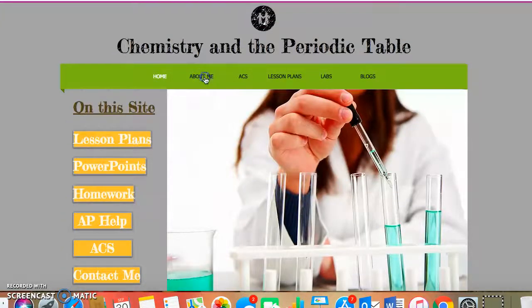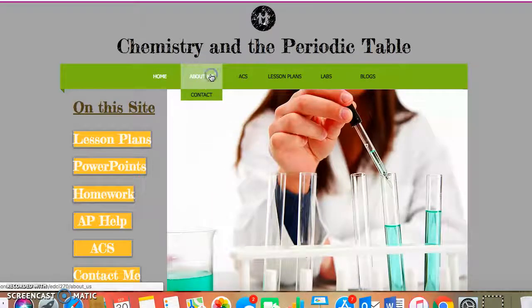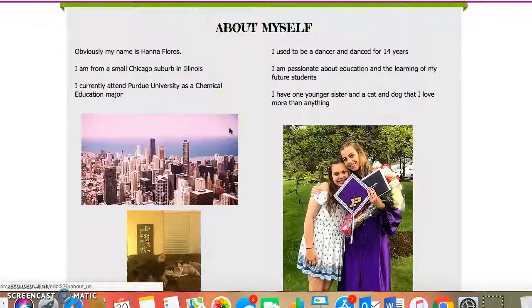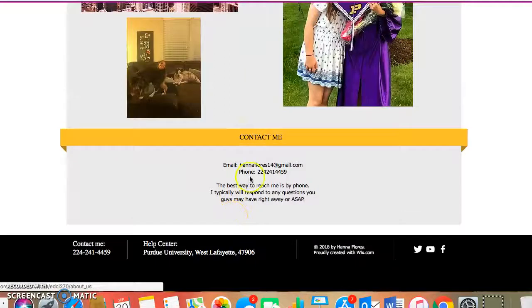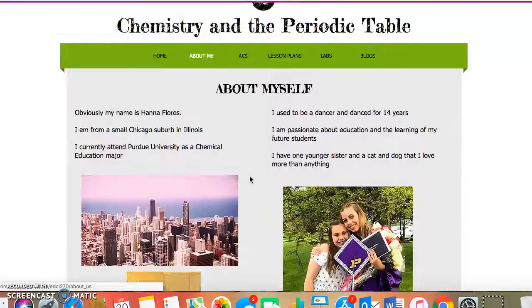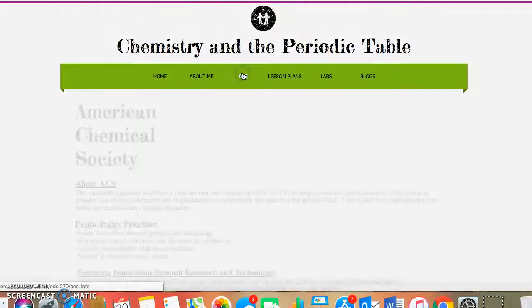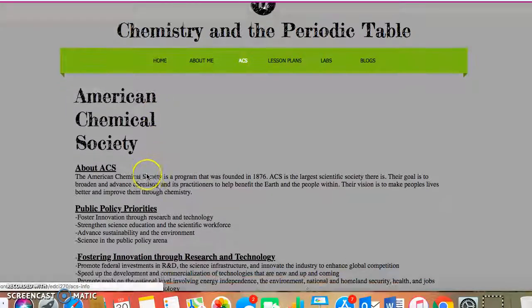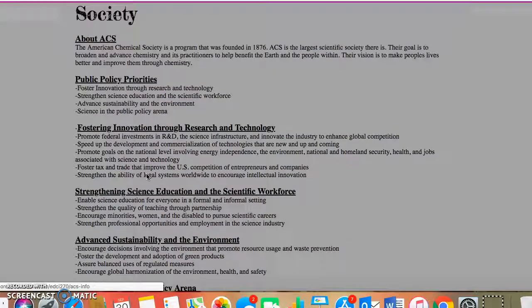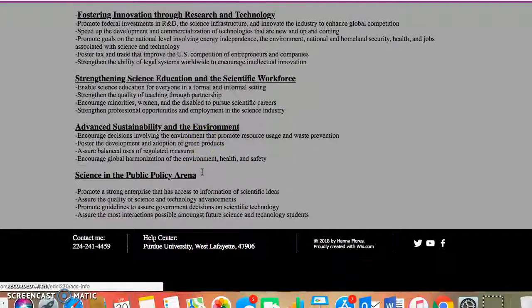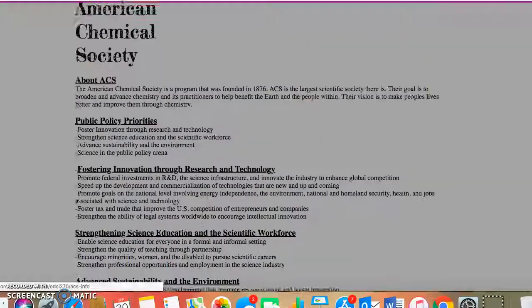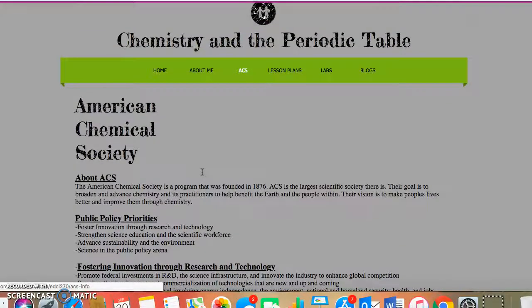On the different tabs, they have different things. This first tab is called About Me. It is about myself and contact information to be able to contact me. The second tab is called ACS. It stands for American Chemical Society. It has all the information about the American Chemical Society so that if you do decide you want to donate or be involved with it, you can.